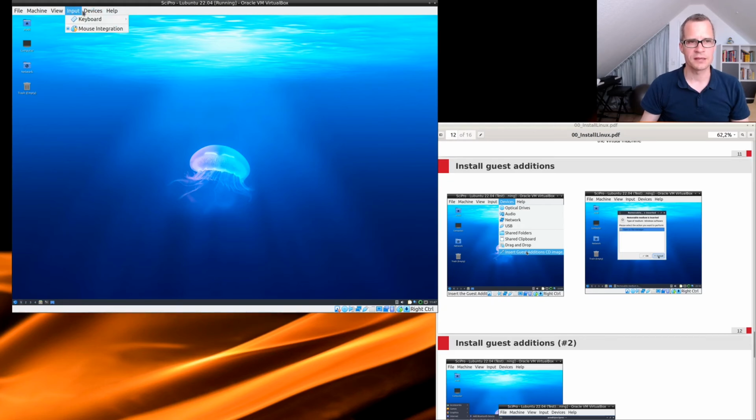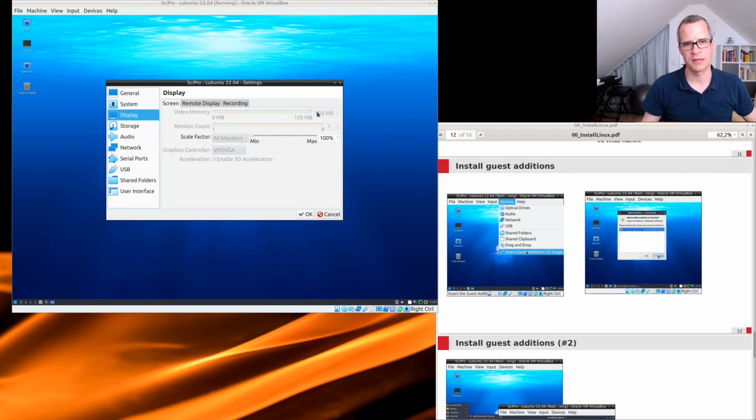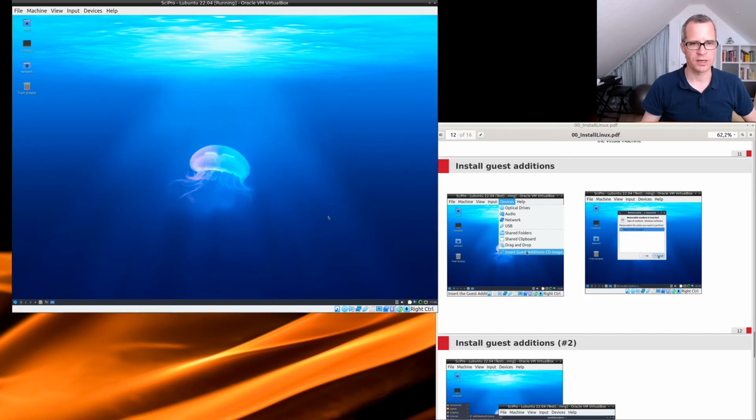In that case, you would have to shut down the system and then reconfigure the machine to have enough memory for the graphical card. I won't do that, but I want to show you where the place is. So basically, when you shut down the machine, you edit the settings, you go to the display, and here in the video memory, usually it starts with 33 megabytes. You can just go up to 128 megabytes, and that should be enough even to make it full screen on a high resolution 4K screen.